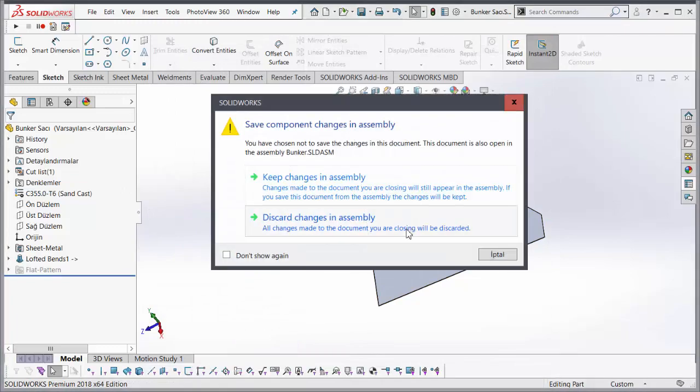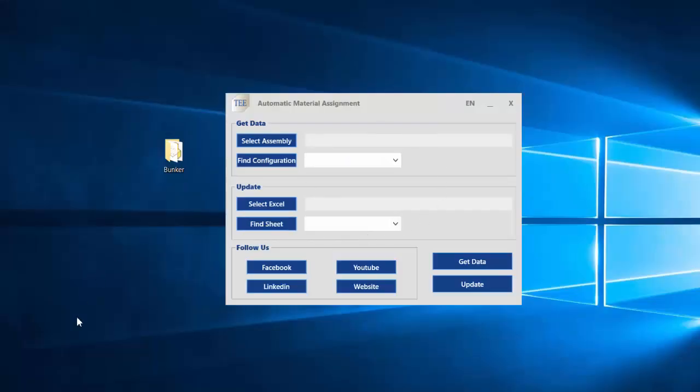Anyway, I close this one and I close the server before running the program. Please close SolidWorks and save all files. If you use this application, close the SolidWorks and the Excel file. Please take care of this. Anyway, how to use it?